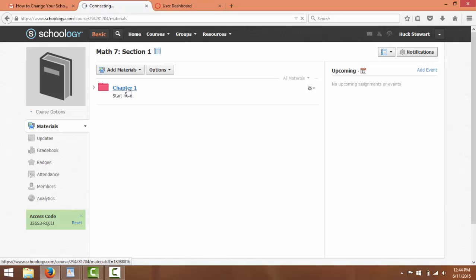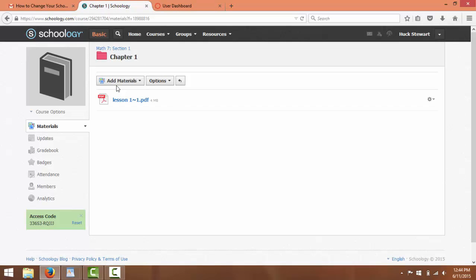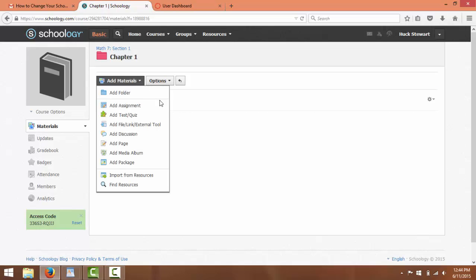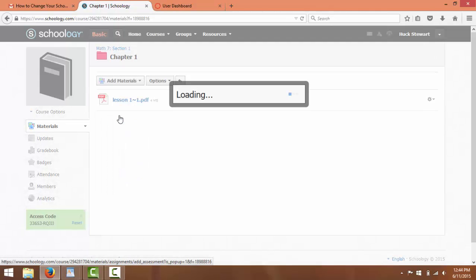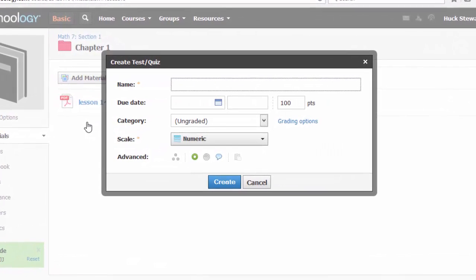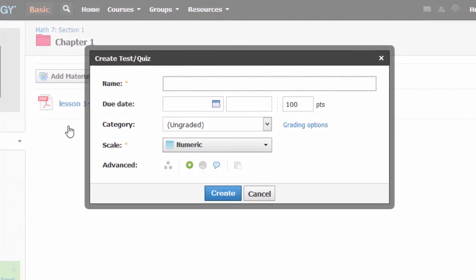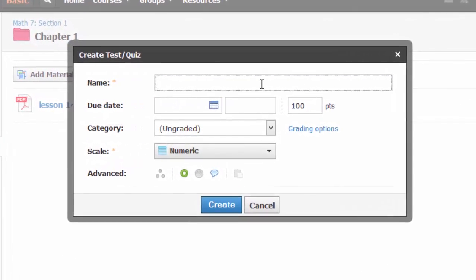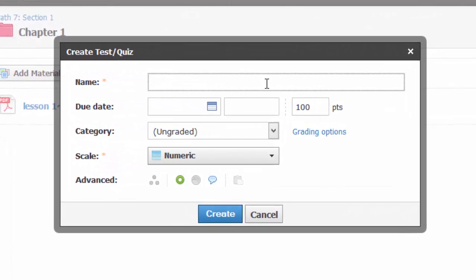So click on your folder, make sure you're within that folder, and then click on Add Material. This will go just directly underneath the file you've uploaded. Click on Add Test and Quiz. There's a lot of information that you'll want to know before you start creating a quiz, but of course you can always come and edit it later.